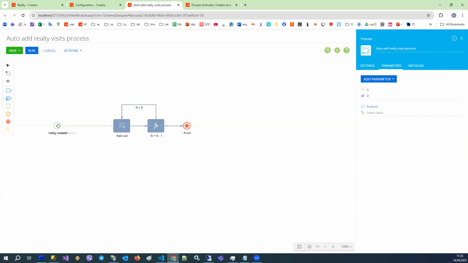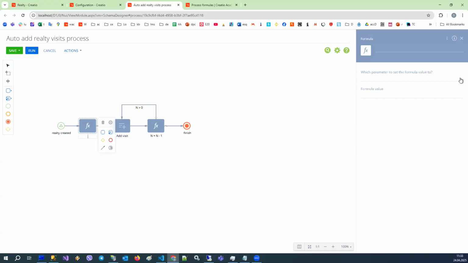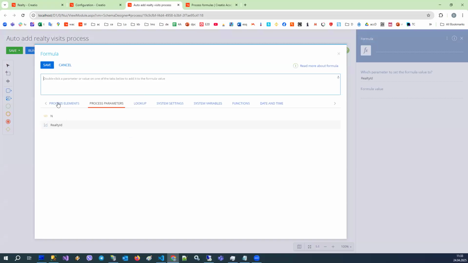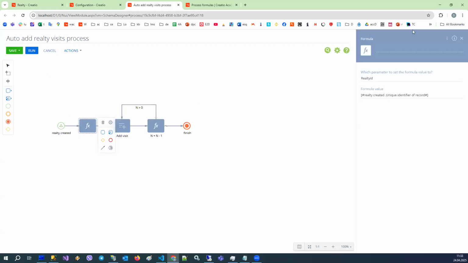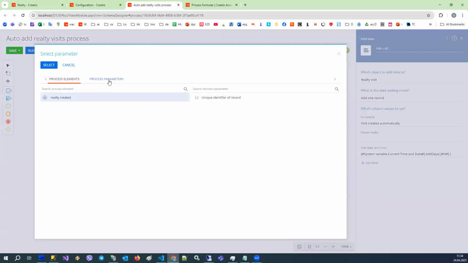Okay, this is a parameter and no initial data. So when we have a start signal, we can use a formula to set this realty ID parameter from the start signal. This is our start signal, the unique identifier of the record. Let's name it set ID from start signal of creating. So we can do this later in add visits. Instead of using parent realty from start signal, we'll use parent realty from a parameter.